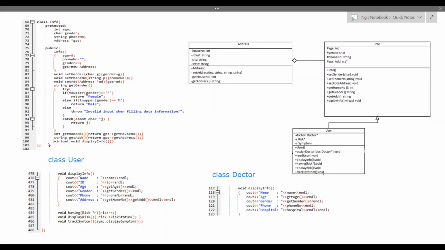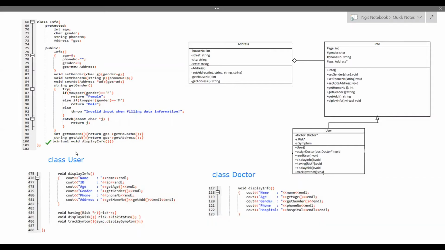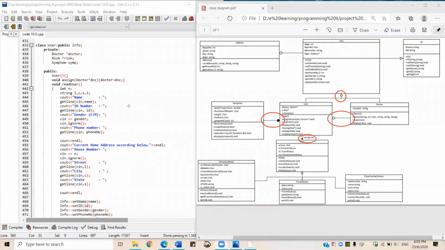The overridden method is used where the method of void display info in info class, where the info class is a parent class, is defined as a virtual method. The method becomes virtual in all child classes, user and doctor, automatically and allows the method to be dynamically bound. The class user and info override the methods of display info. The user class is acting somewhat like a main class. Most of the methods are used to display the output in the main function.